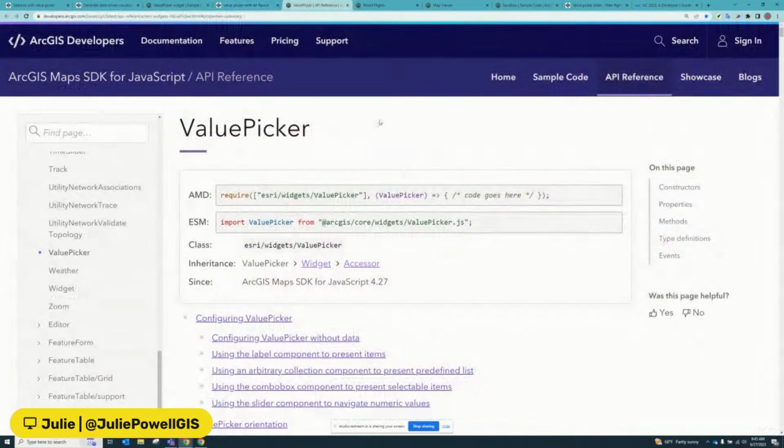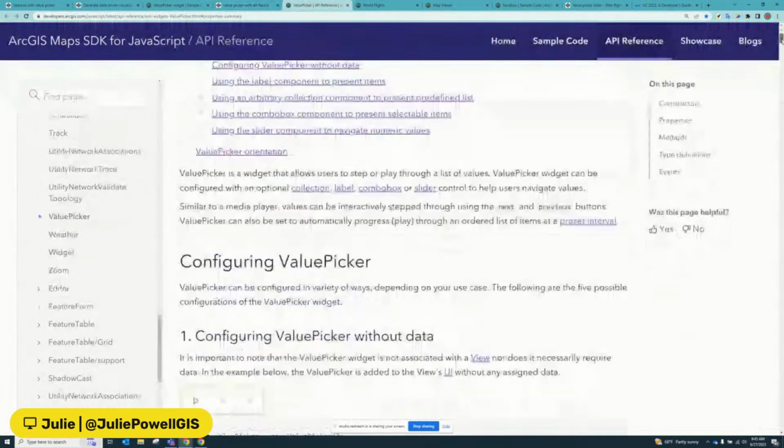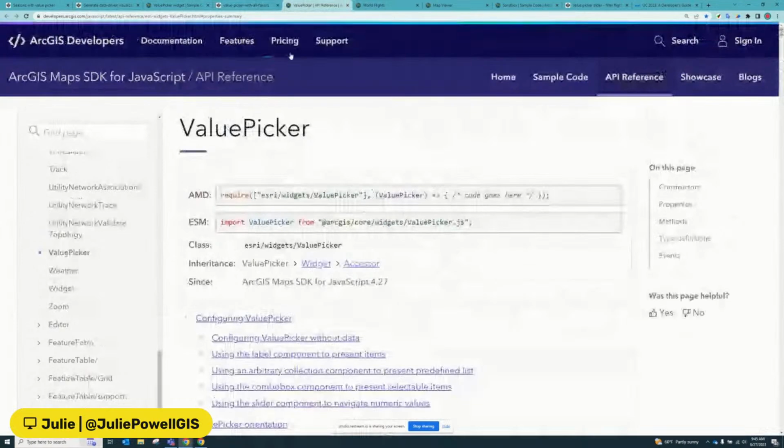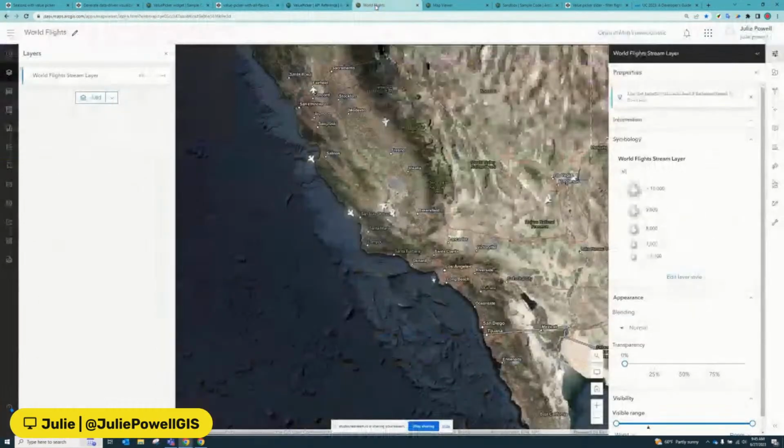So check it out. You can learn more about it and all the different options you have in the API reference. Okay, so with that, I'm going to move on to stream layer.